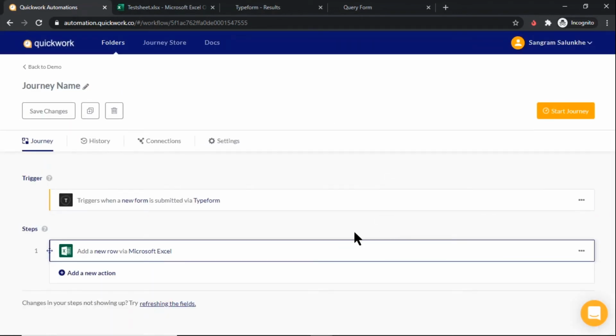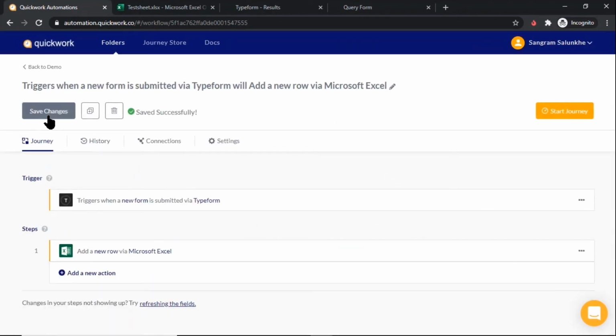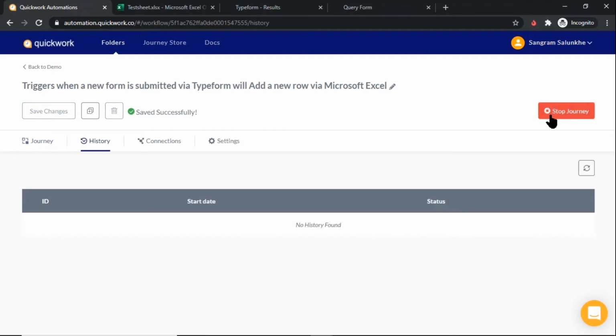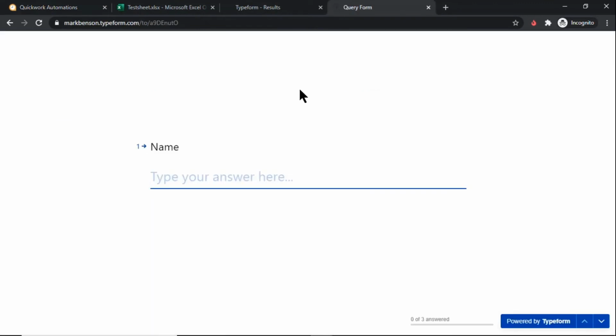We are ready with our journey. Save changes, then click on Start Journey. To check the output, we have to submit a Typeform response. Enter the details.